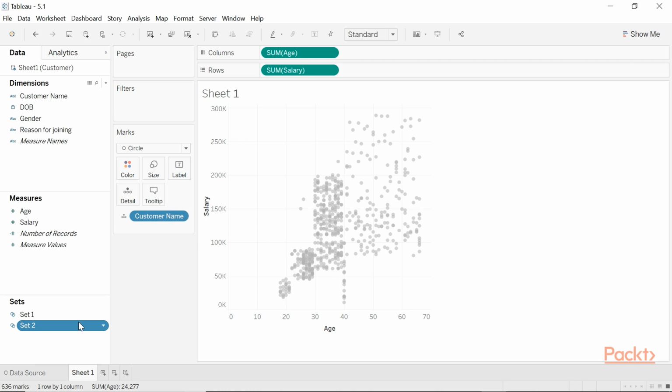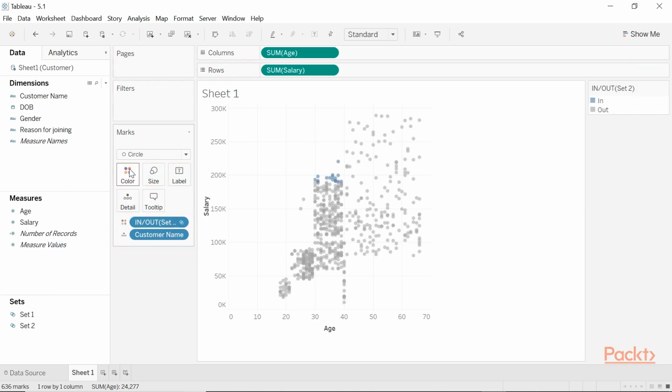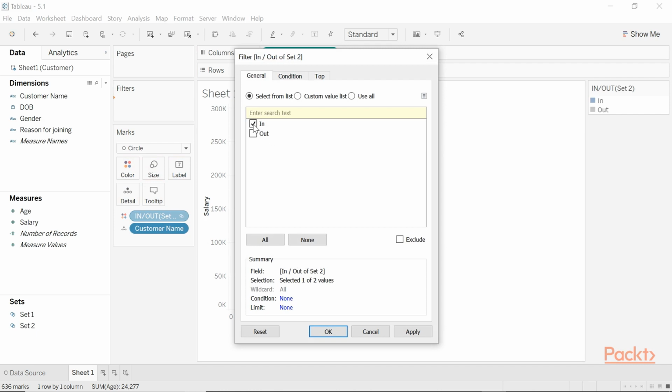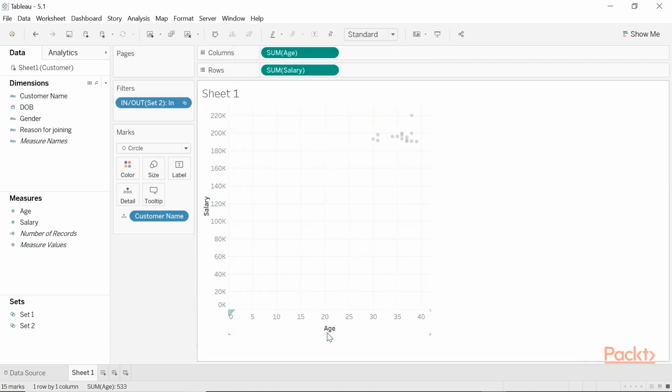And then OK, and I'm just going to do a quick check by dropping that onto filter and only displaying the ones that are inside of the set. Okay, so I'm comfortable that all of them are below the age of 41.